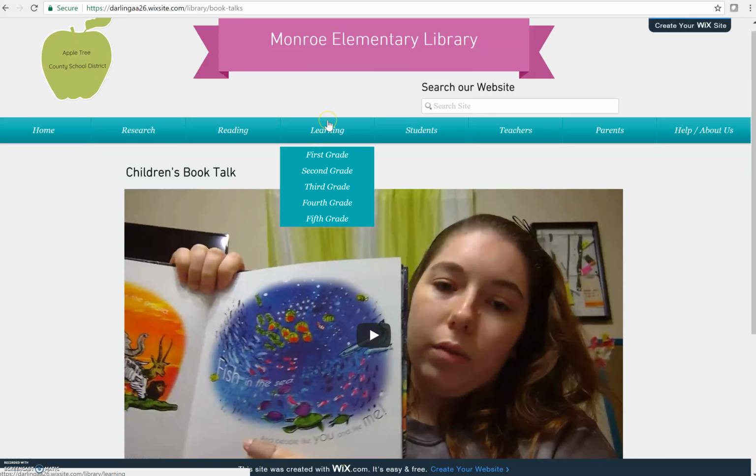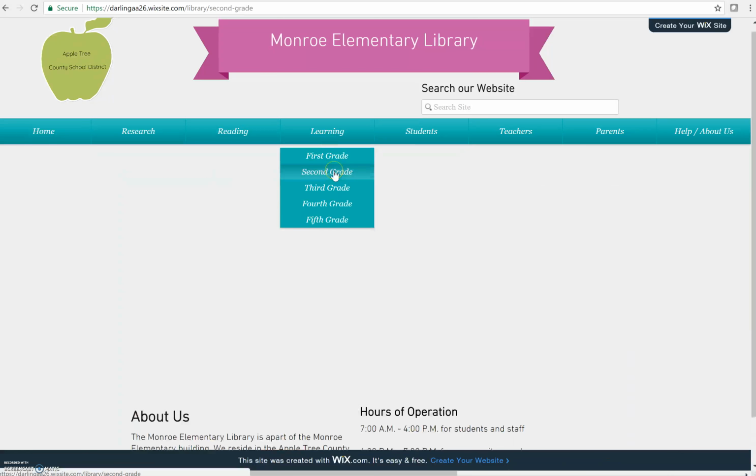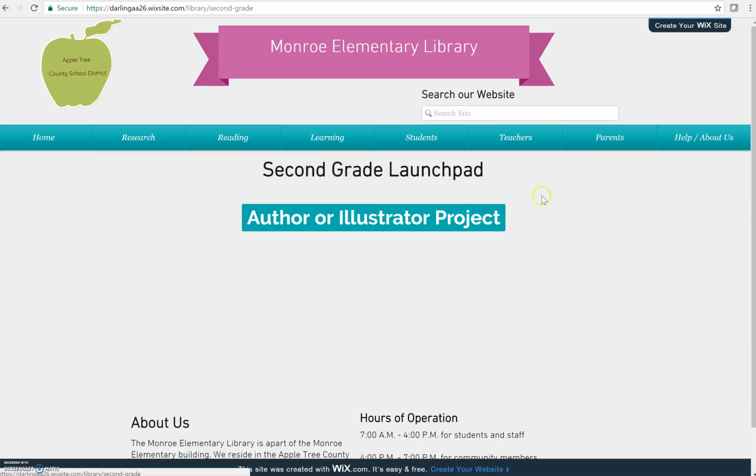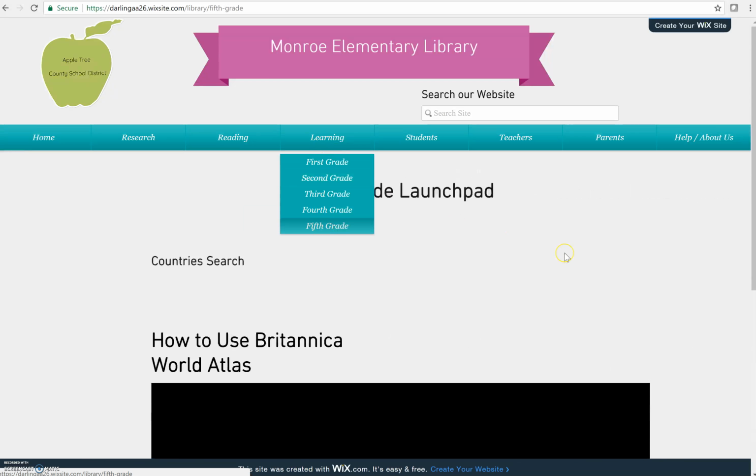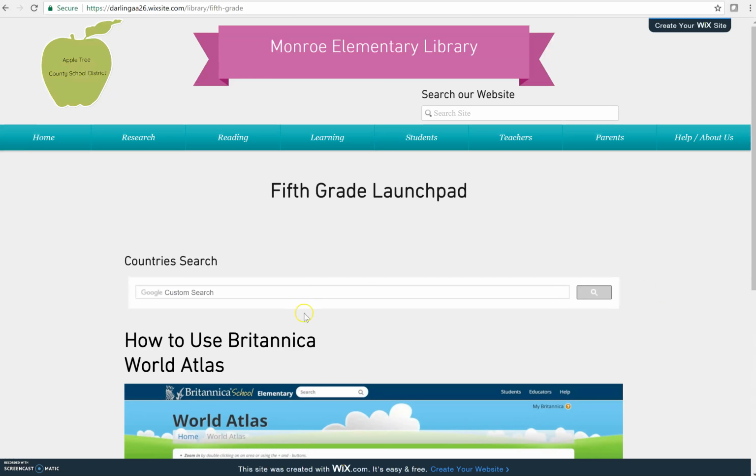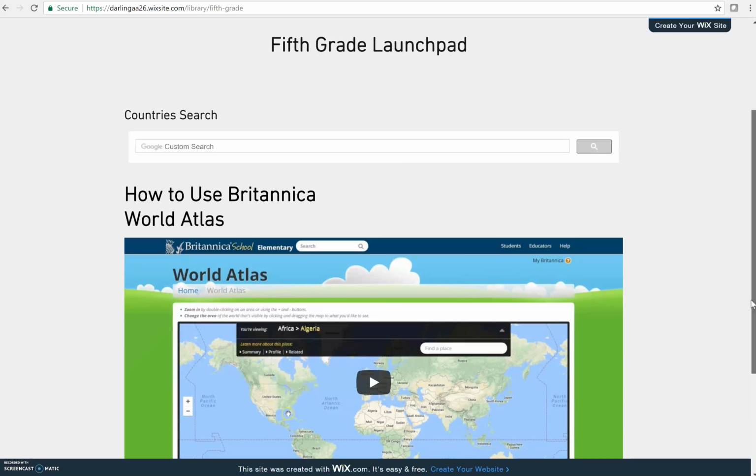Moving on to learning. These tabs do not all have information in them, but the examples are on the 2nd grade and the 5th grade page, where my author and illustrator project is linked, which will bring you to a different Google site explaining that project. And then the 5th grade page has a custom search of countries and a how to use Britannica World Atlas.